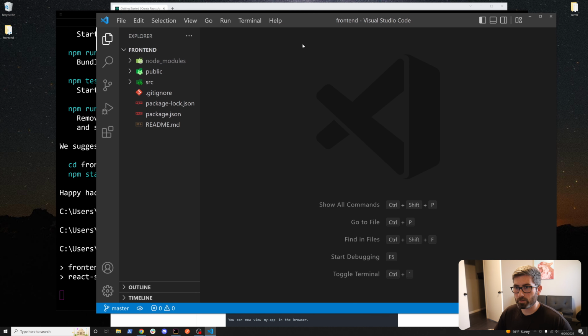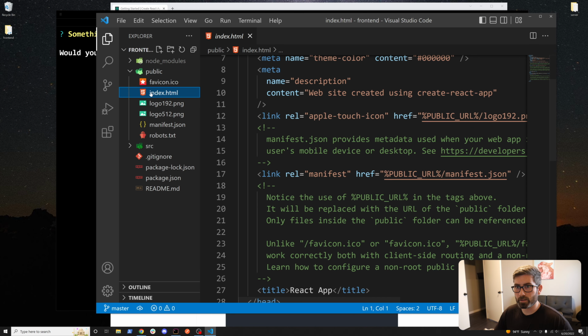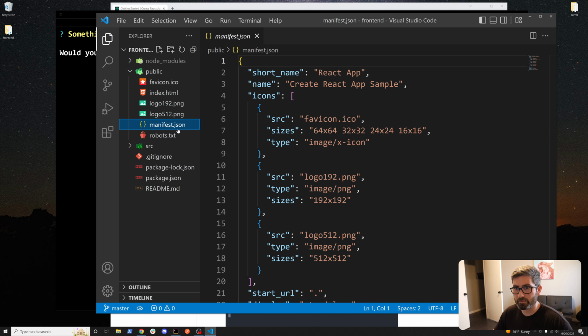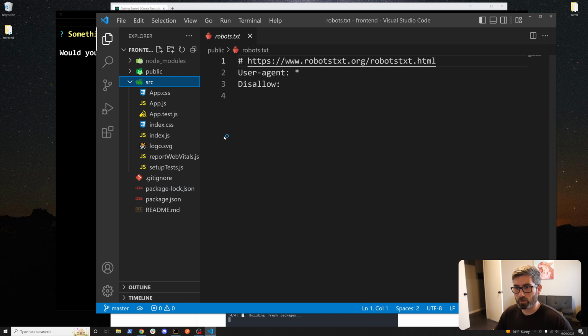While this is starting, let's take a look at the folder. So we got our node modules that contains all our packages. We got a public folder. This contains our index.html, and it contains images and a manifest and a robots file. We got our source folder. This contains all the React stuff, and then we got gitignore, package.json, and a readme.